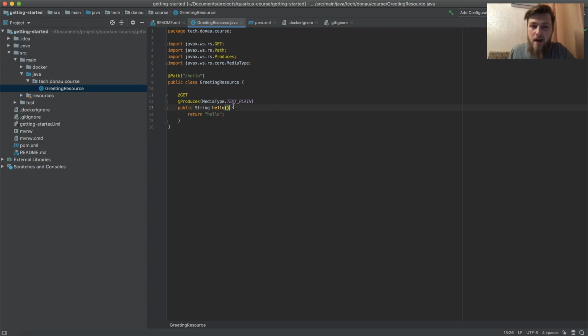The next thing we have is the method in the GreetingResource, and you can see that we don't have any constructors, we don't have anything there. It's super simple, super nice. So you can see the hello method, which has a @GET annotation and @Produces plain text, basically.